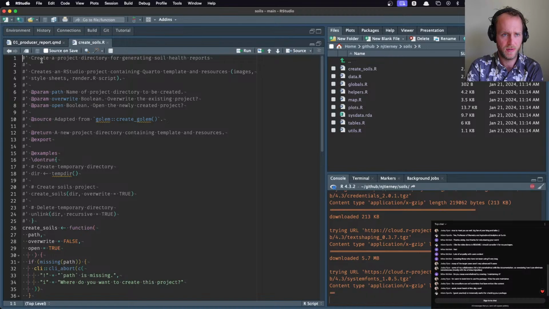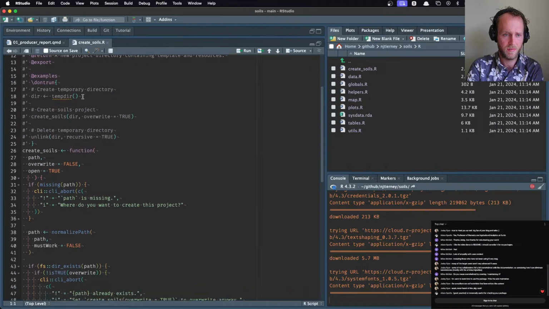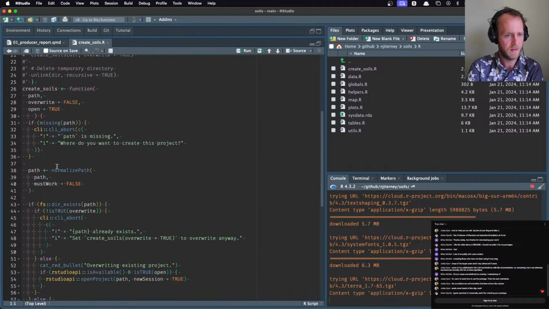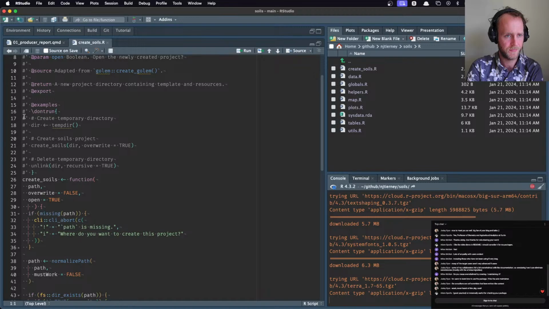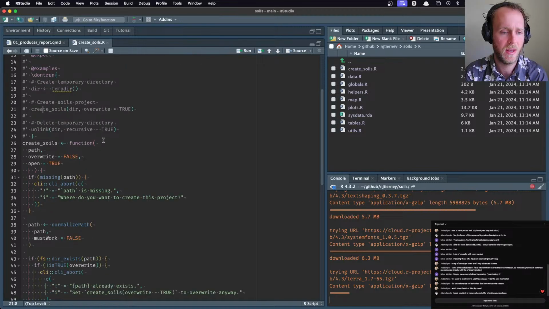We've got this create soils, create a project directory if you're directing. Yep, so this is a function that looks like it. How would people use this? You would create a temporary directory, create the soils project in that given spot. And yeah, this is written with tempdir. This is like a demonstration. So create soils here is like this overall template creator, like sort of creating an R package.